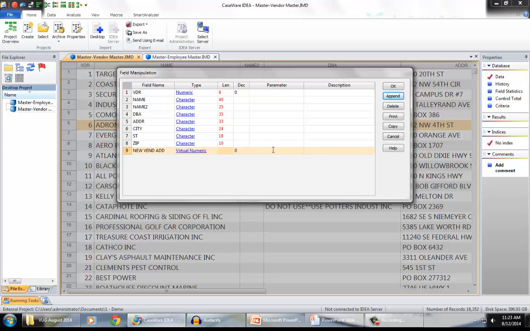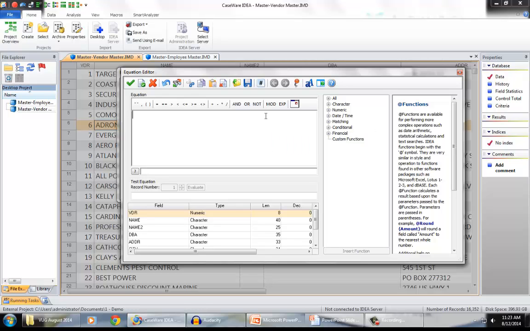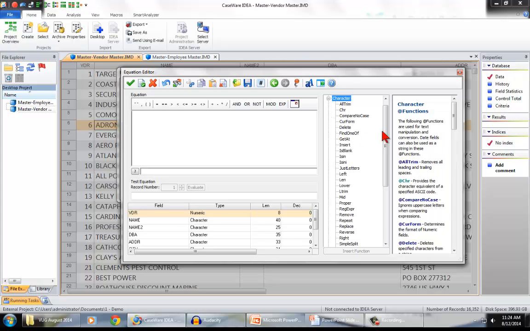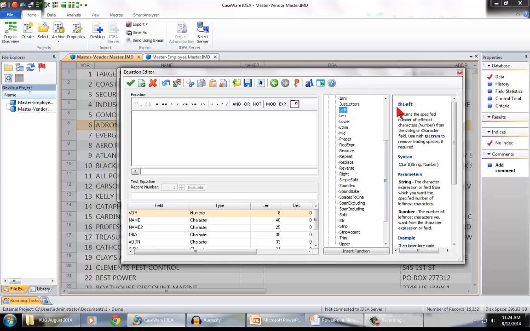Click on Parameter and it opens up our equation editor. This is where you type your equation. The equation editor always works on the columns that are present in the data set that was open when you opened the equation editor. Middle of the screen shows all of the functions. You can just open it up and scroll down. We're going to use the left function, and it says @left returns the specified number of leftmost characters. We want 5 zip code characters.